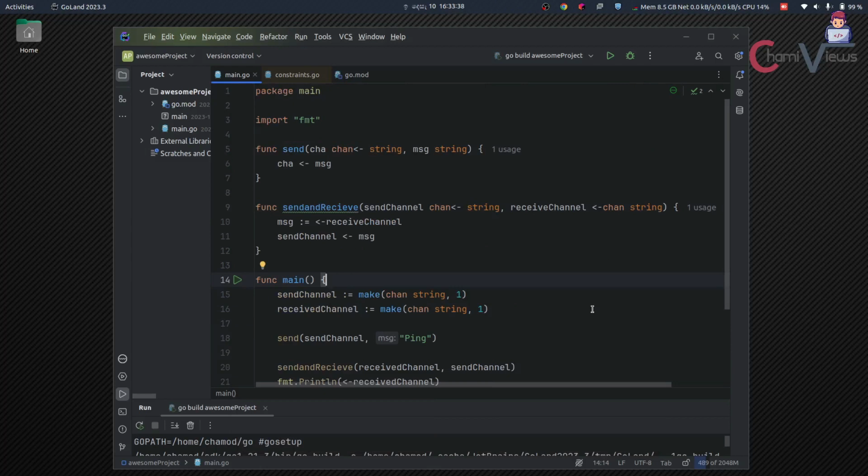In the previous video, we discussed channel directions. I hope you now have a clear understanding of them. Quick recap: if we want to specify a channel that we will only use to send values, we use this annotation. If we want to specify a channel only for receiving, we use this annotation. This is the only thing we need to know.